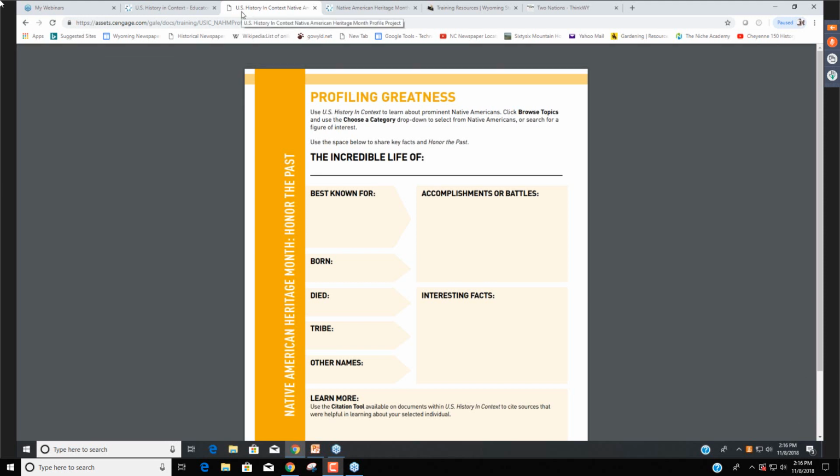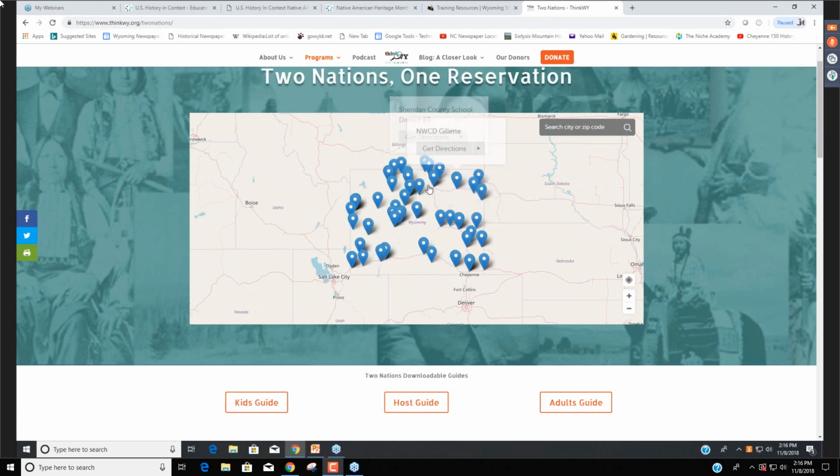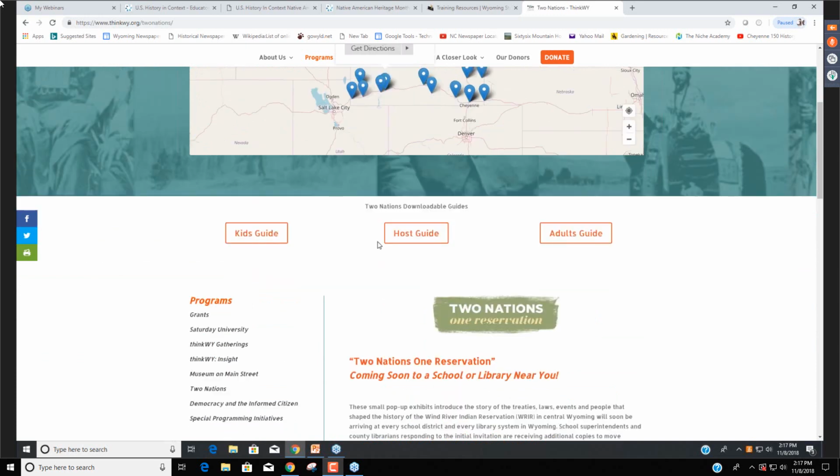The Wyoming Humanities has sent two Nations One Reservation kiosks to school districts, library systems, and community colleges in Wyoming. Notice that they have pins in the map so that you can see where school districts and libraries have these. If I scroll down a little more, so for this Two Nations, One Reservation, this highlights the Wind River Reservation in Wyoming, going along with the Indian Education for All legislation.